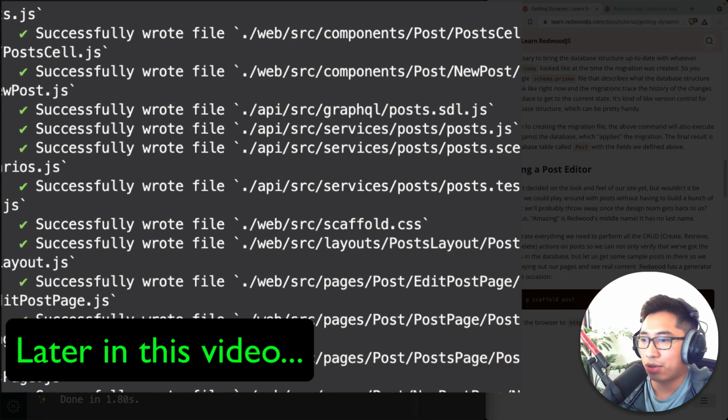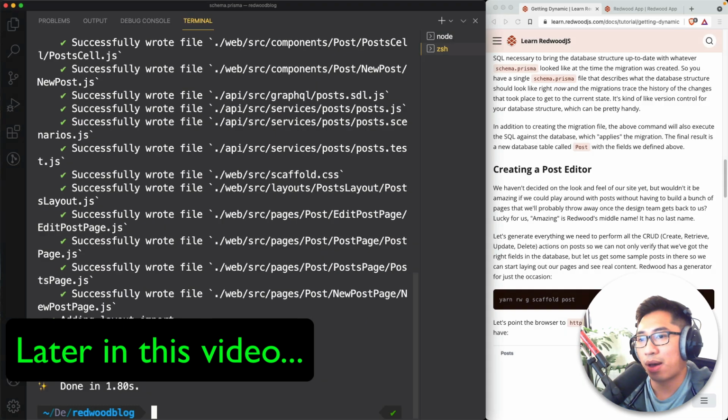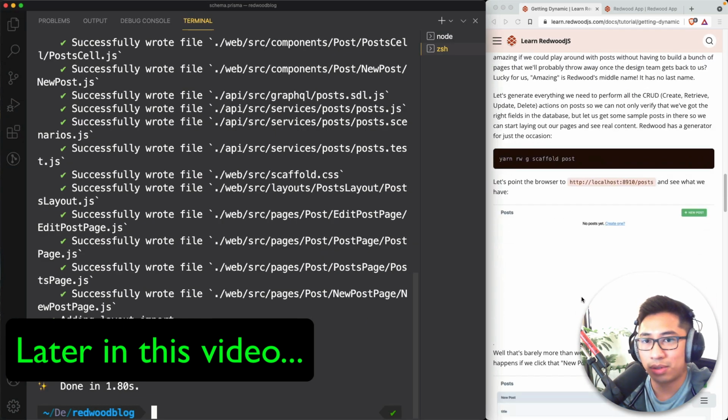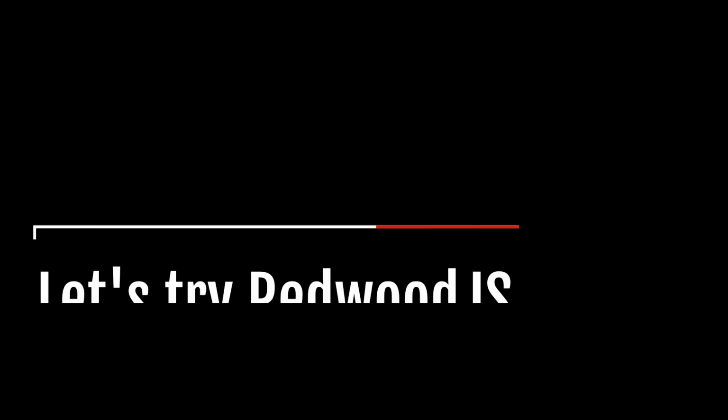It literally just auto-generated the CRUD for us from the full stack, front end to back end. So I'm pretty excited to see what this looks like. You immediately have everything to do CRUD. It's pretty wild.